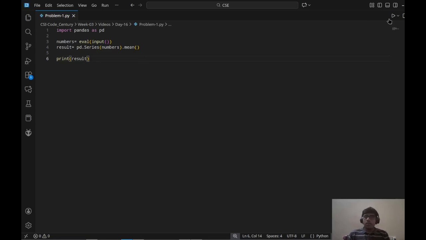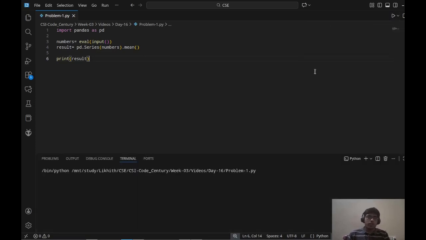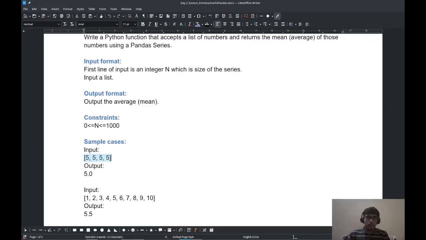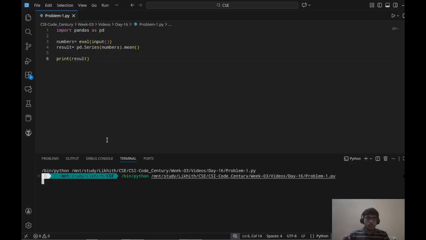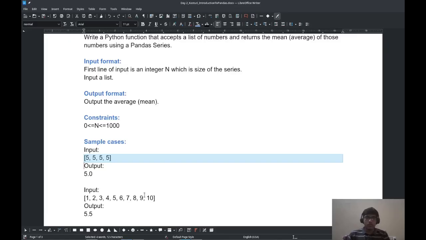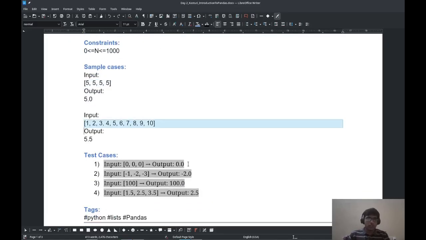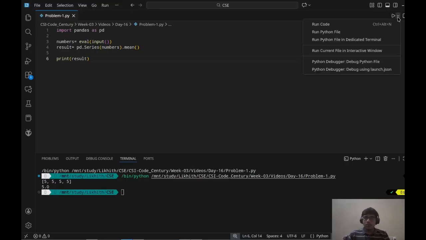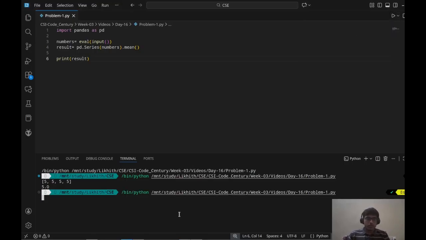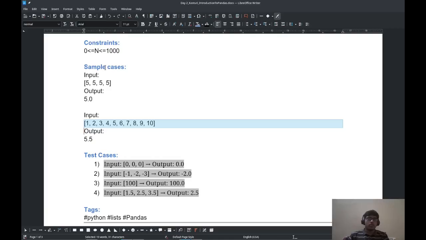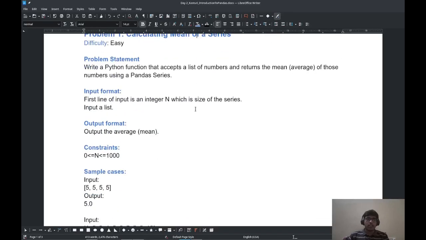Let's go ahead and run this Python file. For a list containing only 5s, we get the average to be 5. So far so good. And the next sample case, the mean of the first 10 integers is 5.5, which is also correct. So as you can see, this is the solution to the first problem, calculating mean of a series.